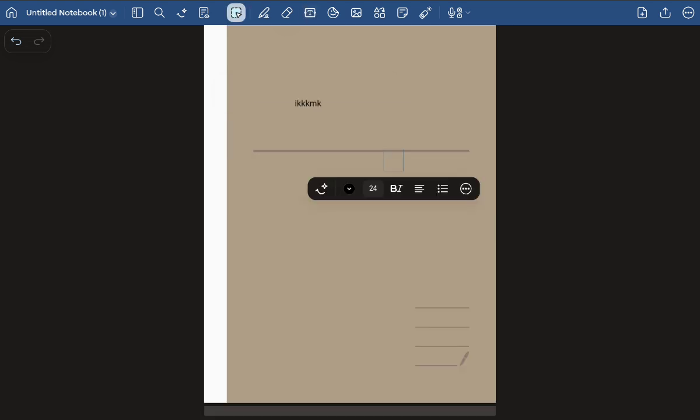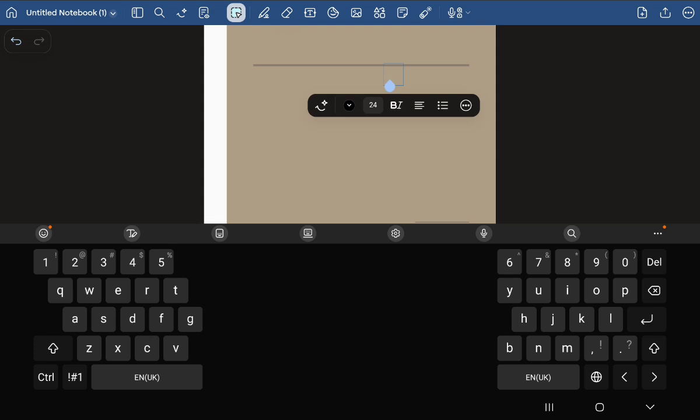text box. For example, you're going to type in here, and there's a new notebook. You're going to click on it to type in, and you can choose the size of the writing and also the font and the orientation, etc.